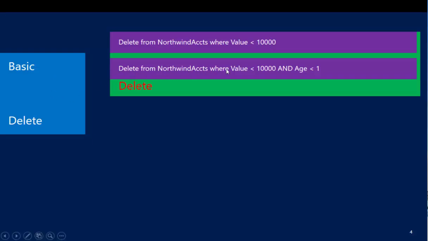Delete from Northwind accounts where value less than 10,000 and age is less than 1. So maybe it's an additional filter you want to add, and you only want to get rid of those customers that are brand new and don't have a certain value reach. Maybe there's older customers that are kind of grandfathered into a new program. Whatever the case is, we can make them up all day, but that's a delete statement. And again, be very careful with it because we're making changes to the database through the delete.